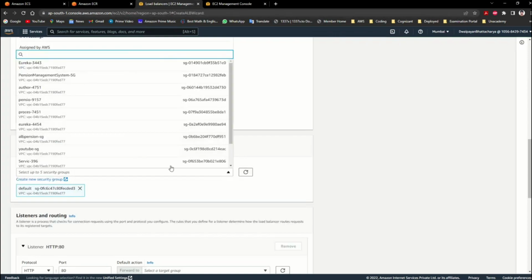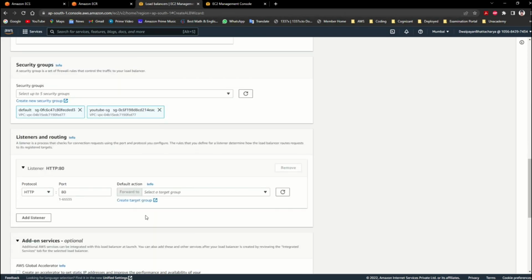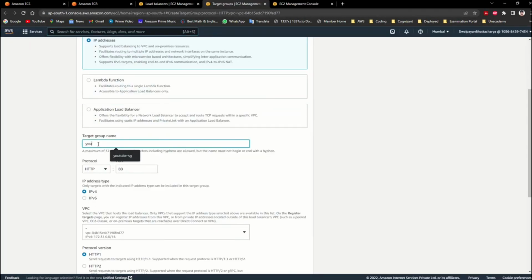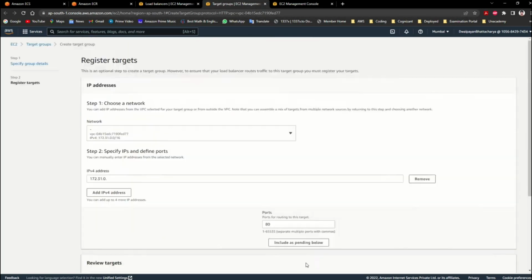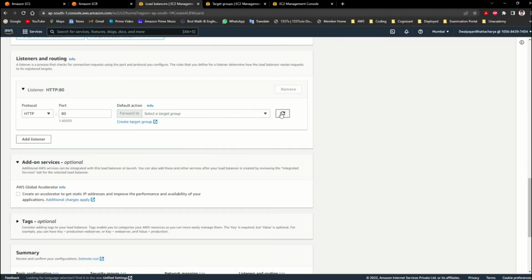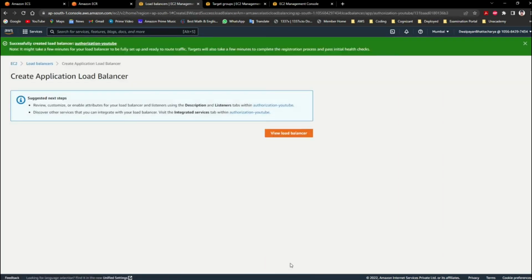Great. Now go here, click on YouTube security group, keep the default as it is, just add your security group. Now we need to create one target group. If you don't know what a security group or target group is, wait for my videos. I will make a detailed video on these two things. We need to create one default target group. Create target group, click on IP addresses, create a target group name, YouTube default dash tg. Okay, that's it. Next, next, create target group. It's created. Now go to the load balancer, see it's showing the target group is there. Now we are going to create the load balancer, so it's created.